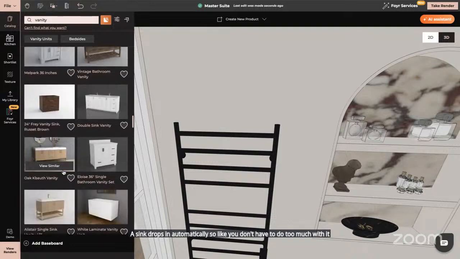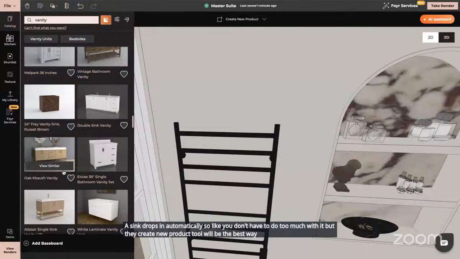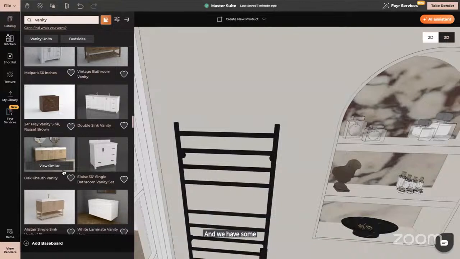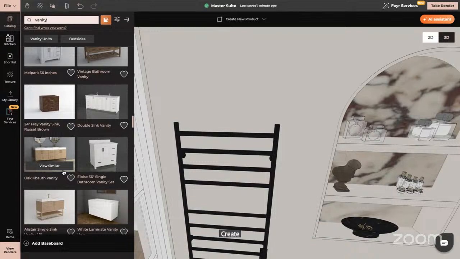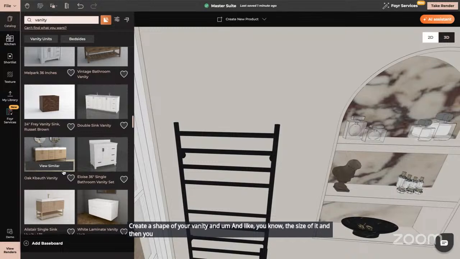But the create new product tool will be the best way to do it. We have some sinks, they are going into the countertop. So like, you can create a countertop and then drop a sink. You don't have to design a sink if you don't need to. So just create a shape of your vanity and the size of it, and then you can add your own textures or the texture from our catalog, and you can use the sinks from our catalog as well.